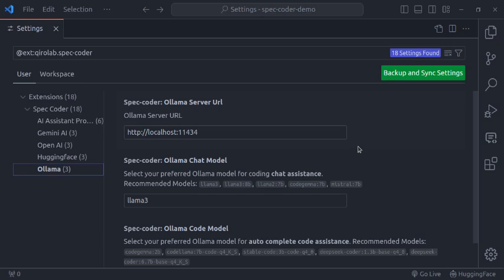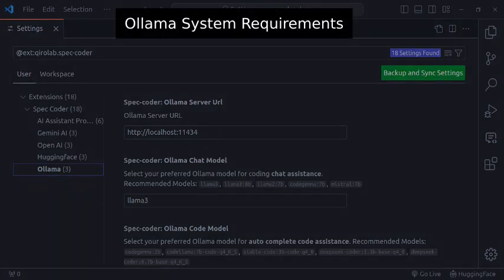Ollama is a tool that allows you to use large language models on your local machine without internet access. However, it requires high-end hardware to run LLMs locally, especially for large models. The system requirements for using large language models can vary depending on the specific model you wish to use. However, I can provide you with a general idea of what is required.